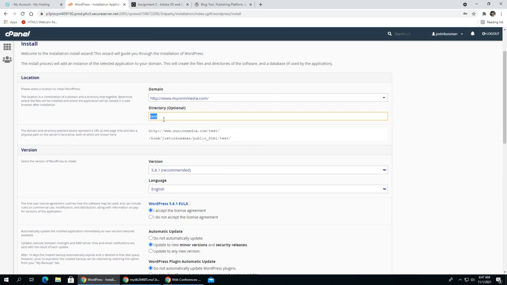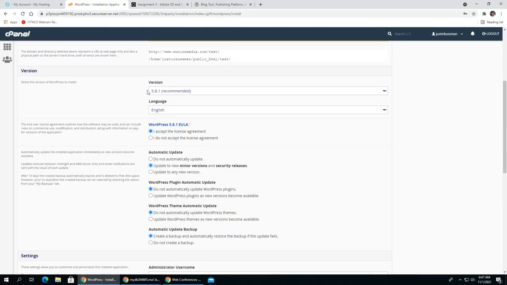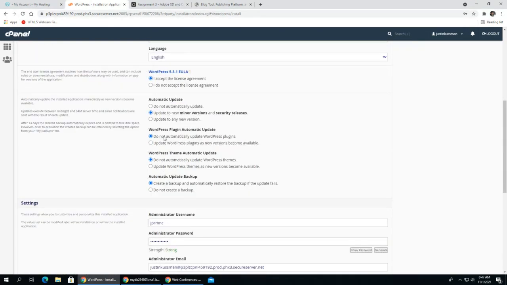You can install WordPress in a subfolder. This is the latest version, which is fine. Updates. It's going to ask me, do I want to automatically update? It depends. I personally don't like automatic updates for certain things, and I do for others. The default settings are fine for this.